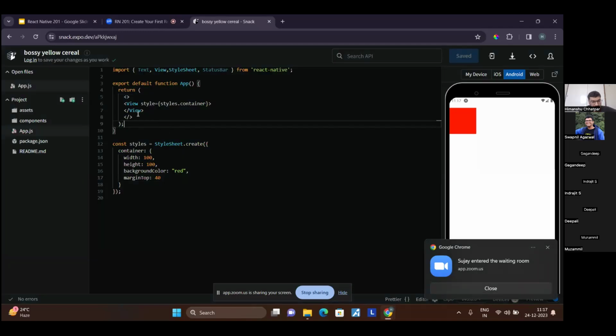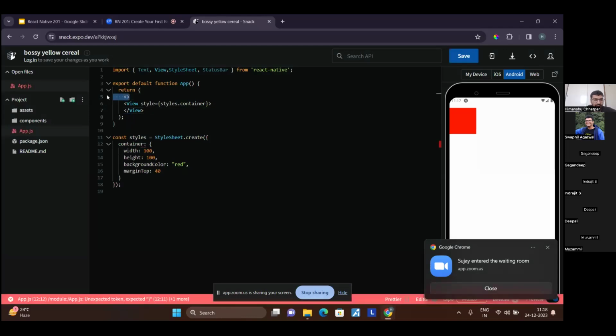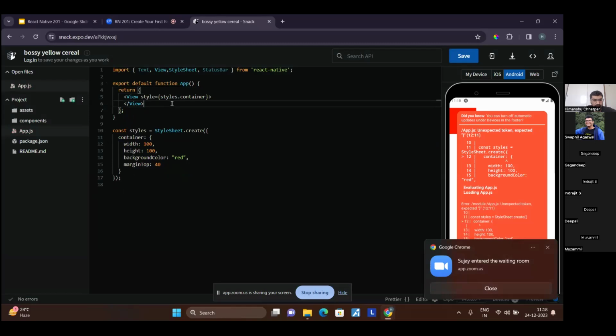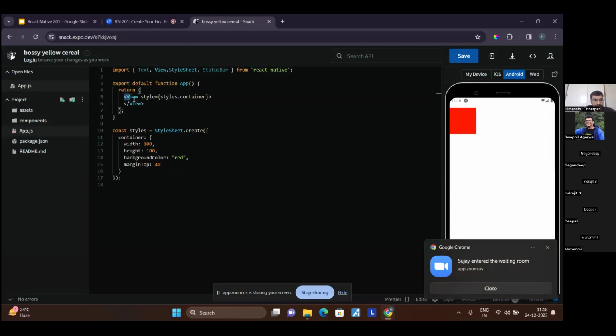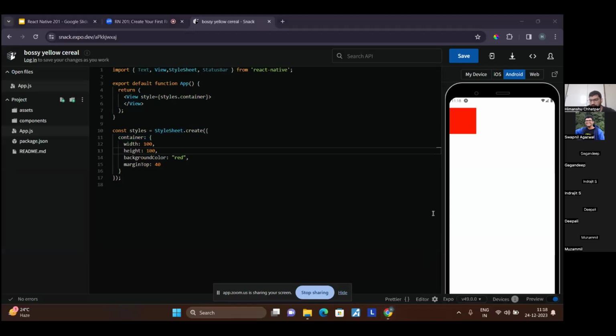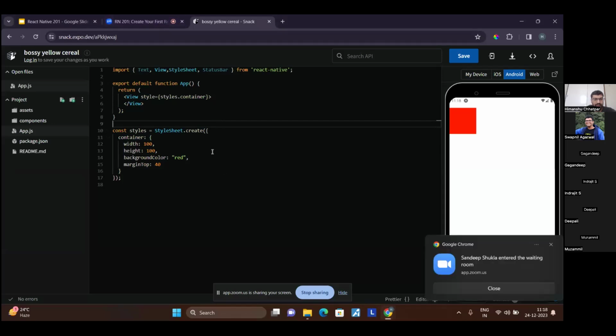Okay, so this is the basic div equivalent in React Native. In web, how you would make a div is like this. In React Native, you just substitute the view and add styles in such a way. Okay, so do you have any doubts over here?